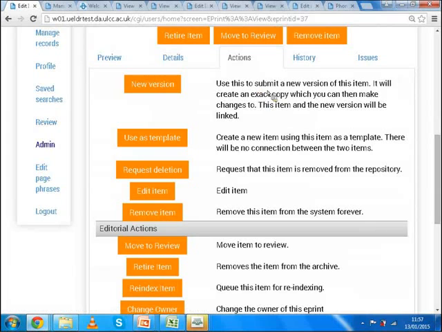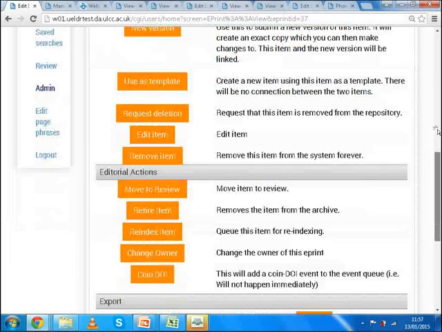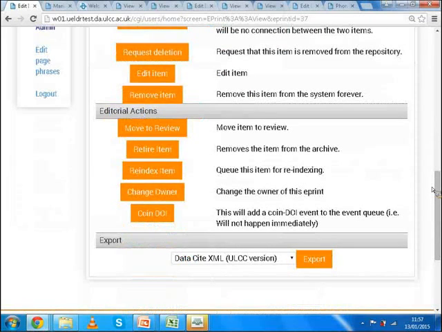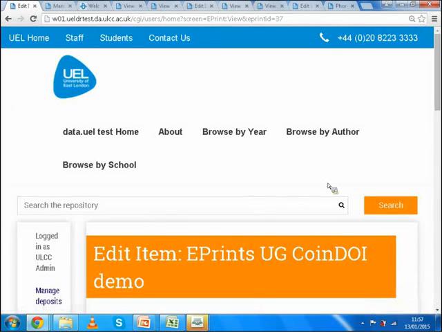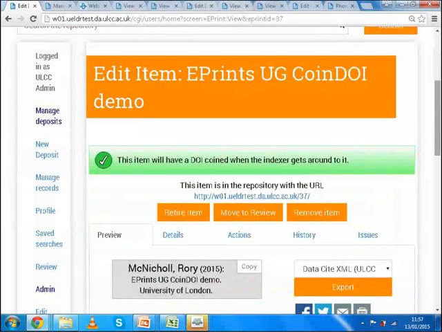What we're going to do is this has already been made live, and what I'm going to do now, as the administrator, possibly an editor as well, I can't actually remember off the top of my head, is coin a DOI. Now what this will do, when it reloads, we'll go down to get a message. Okay, this hasn't coined a DOI straight away. It's told the indexer to do it when it gets round to it.